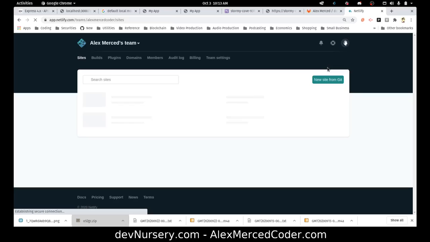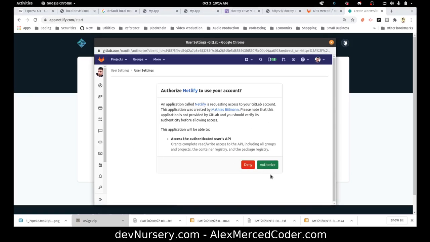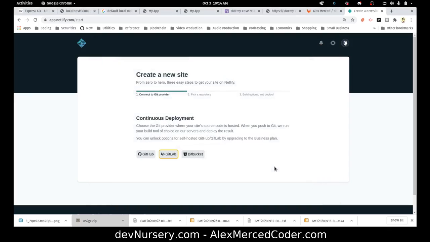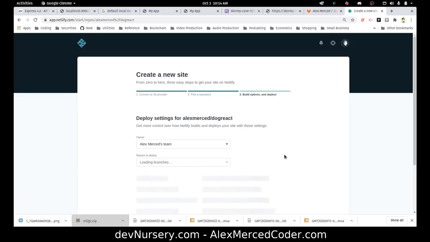log in. It's the same process, whether it's GitHub, GitLab, or Bitbucket. It's the same process, except now I'm going to do it with GitLab. So I will authorize my GitLab account. And there's only 2 repos in there.